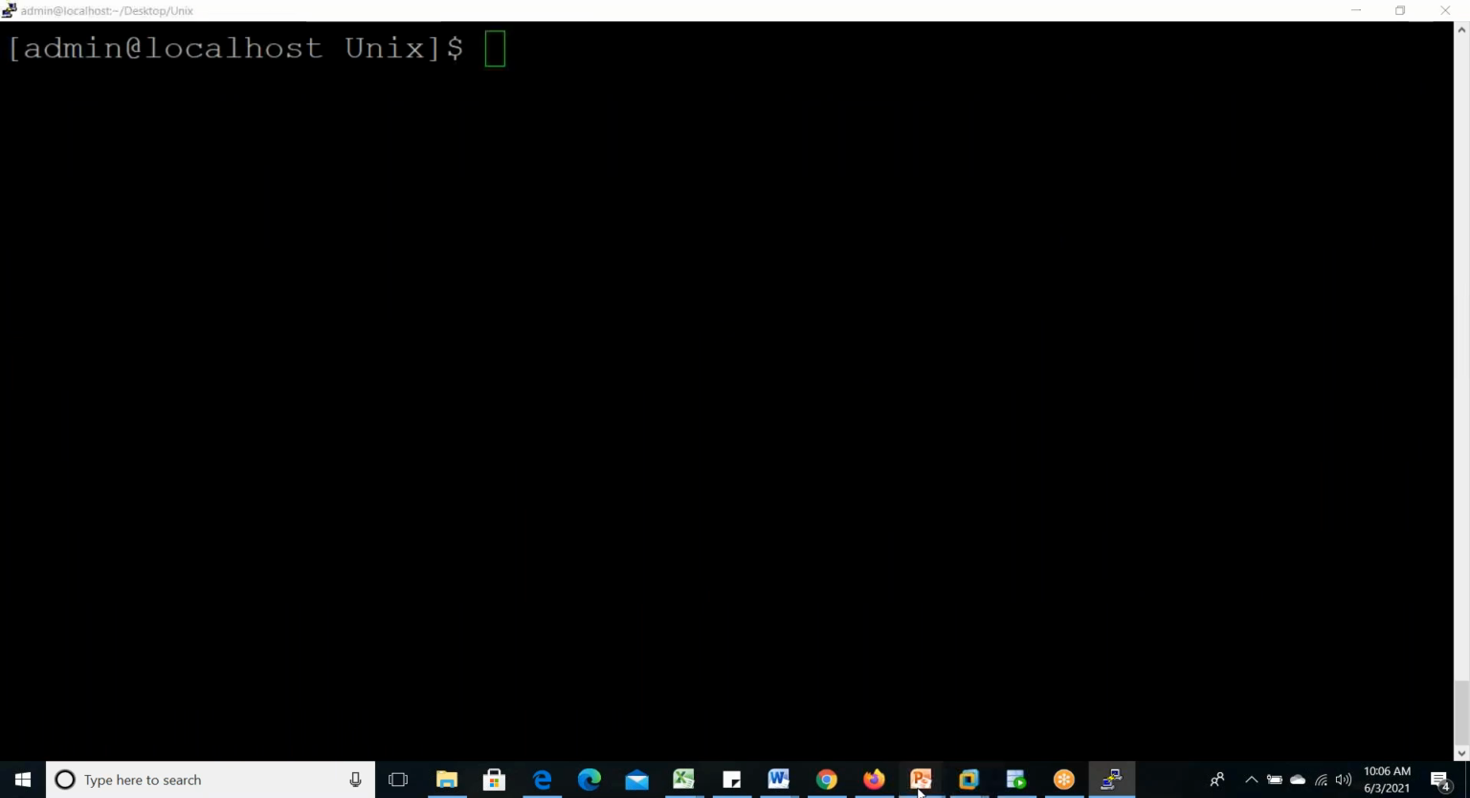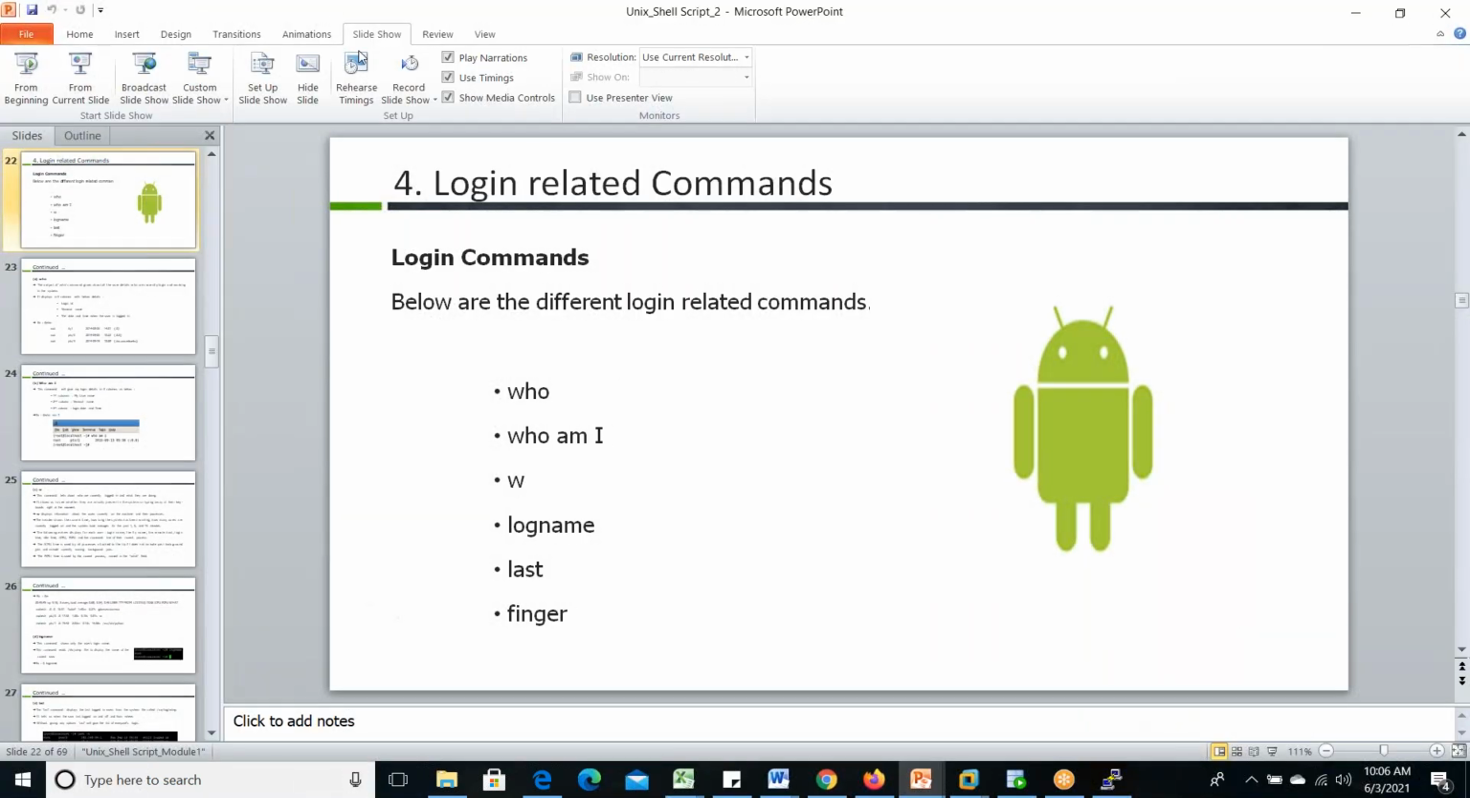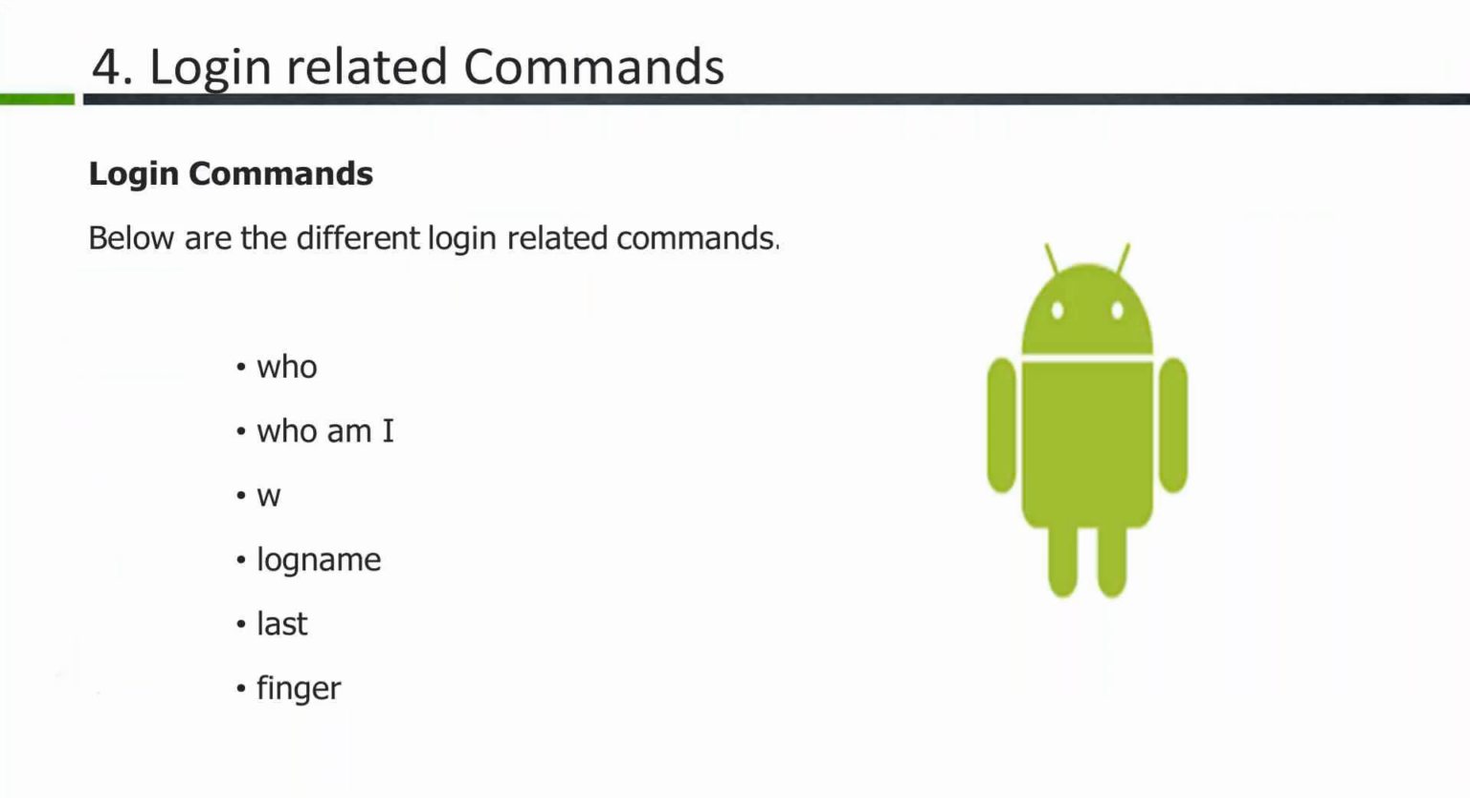So these are some login related commands: who, whoami, w, logname, last, finger. If anybody asks, can you tell one login related command, or can you explain about login related commands, all 6 you can tell and explain. Only one, who, everybody tells. Everybody knows that, but the others they are not using, not telling, or they forget. So all these 6 commands are login related. Okay, any doubt in this login related?